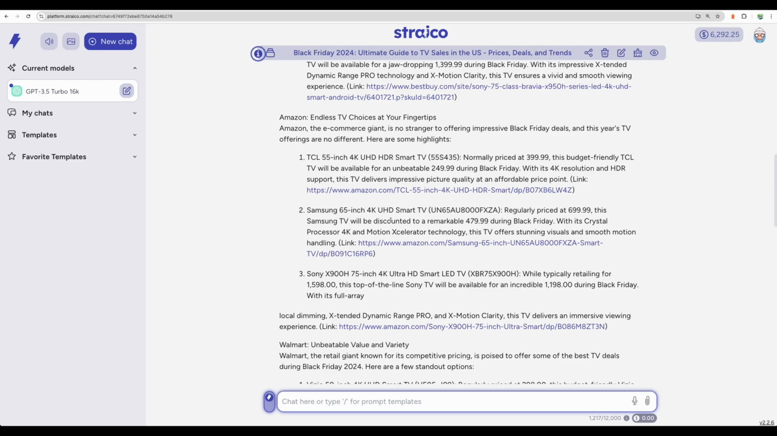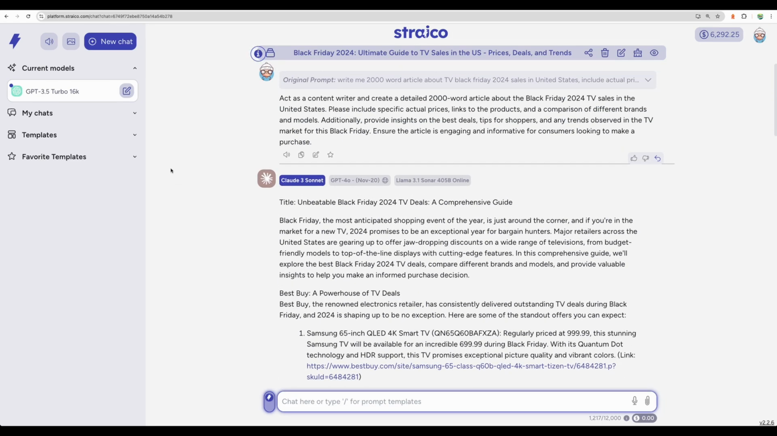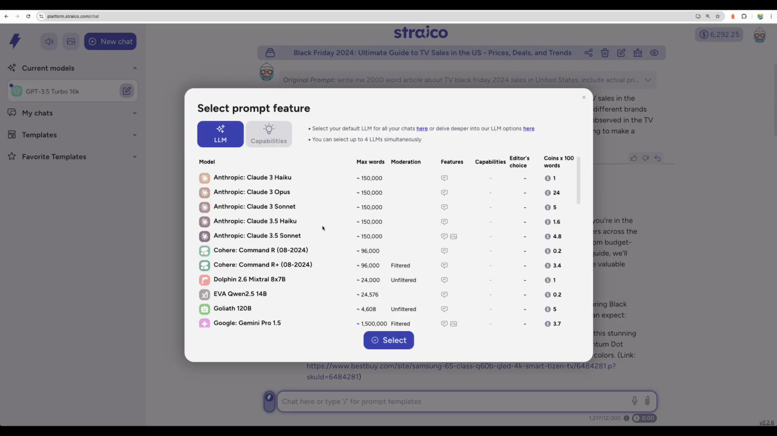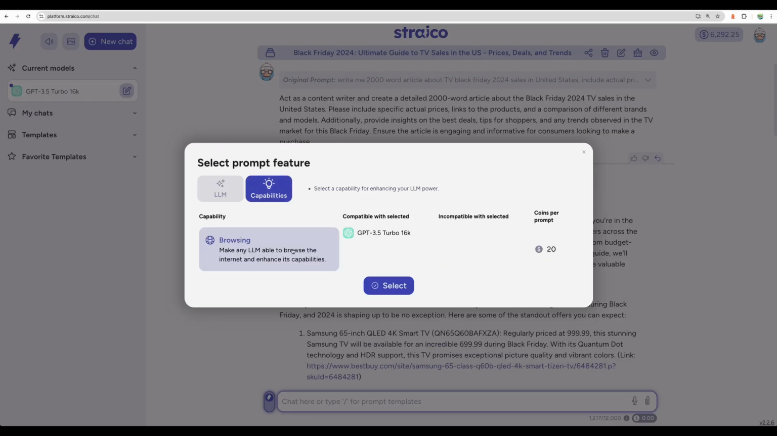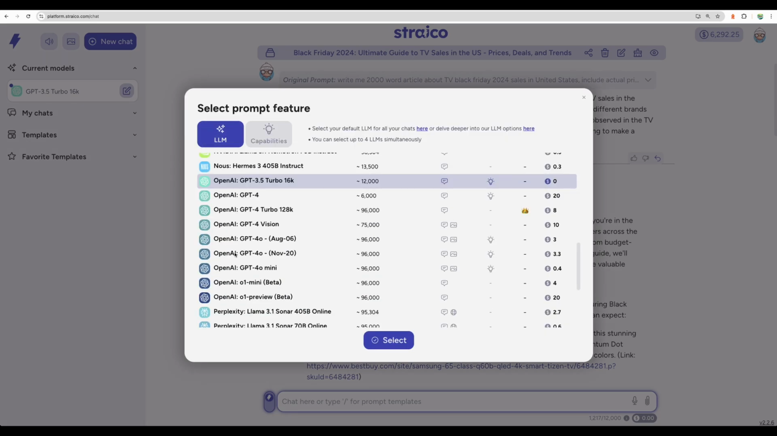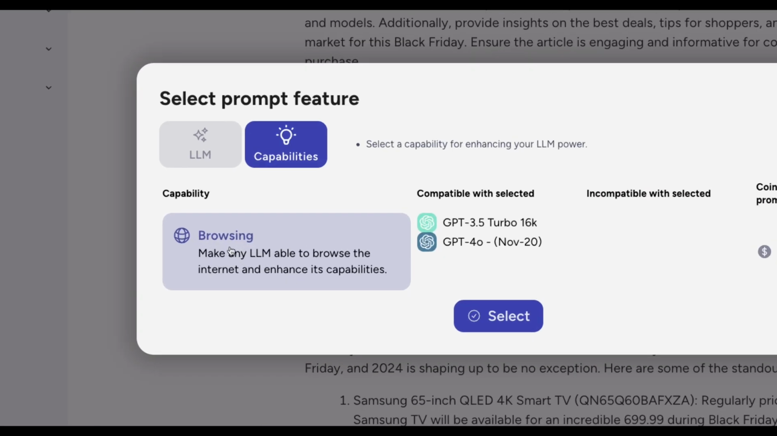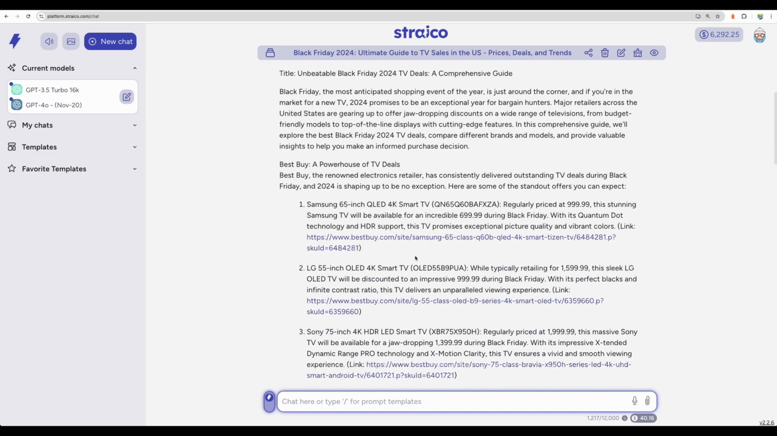So yeah, basically that's it. You have the ability to run requests using different models. You can choose particular capability. For example, if you choose GPT-4o, you can see that you can choose browsing capability and enable that. So you can write the most fresh articles.